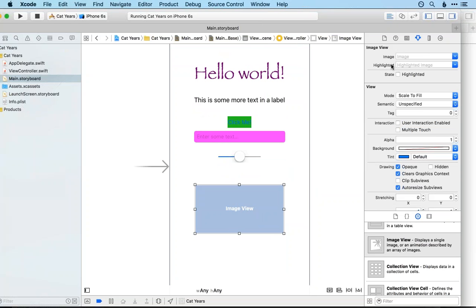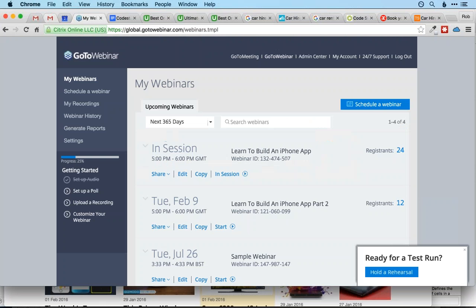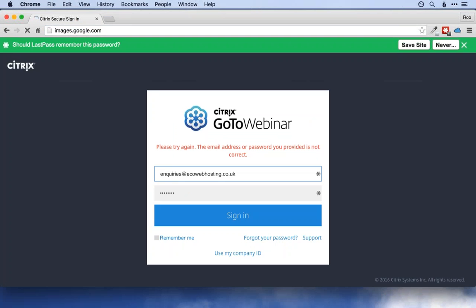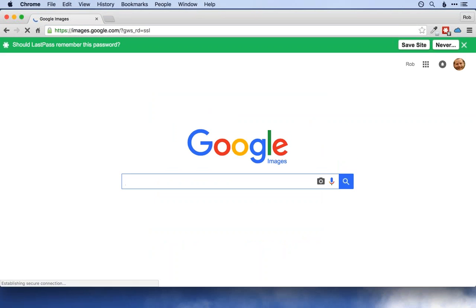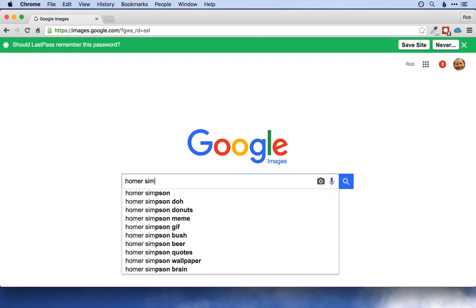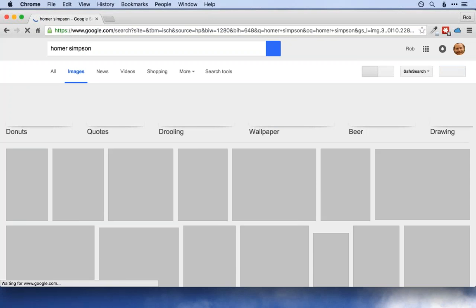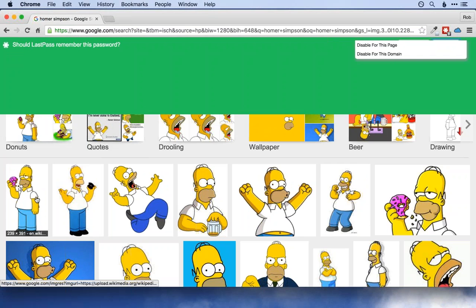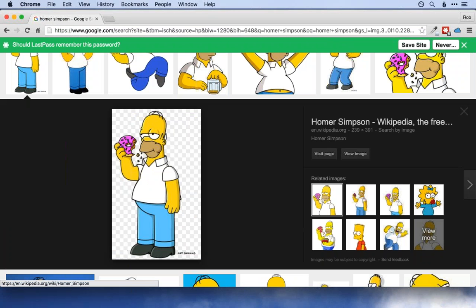Well, if you click on it, you can see up here we've got image and then a drop-down box, but we haven't got any images there, so we have to bring one into our app. So let's find an image. I always like to start with Homer Simpson. So I just went to images.google.com and then searched for Homer Simpson. And I'm going to click on that first image there, and there he is.